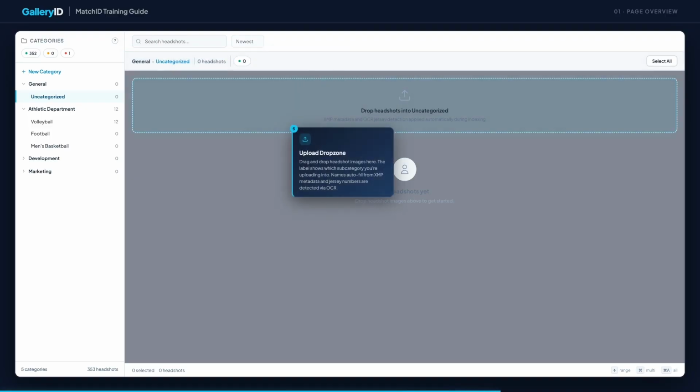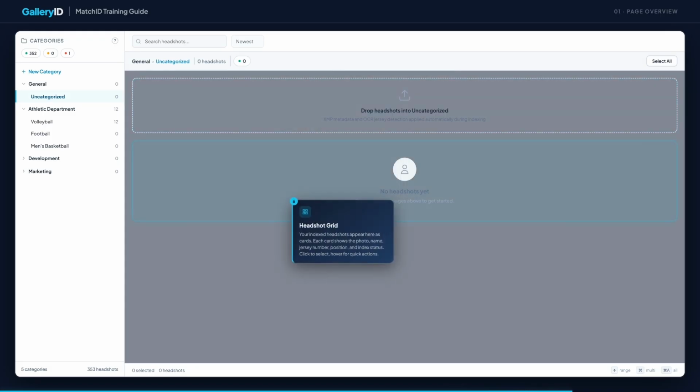Below the toolbar, the drop zone is where you drag headshot photos to upload. The grid displays your headshot cards. Each card shows the player photo, name, jersey number, and indexing status.